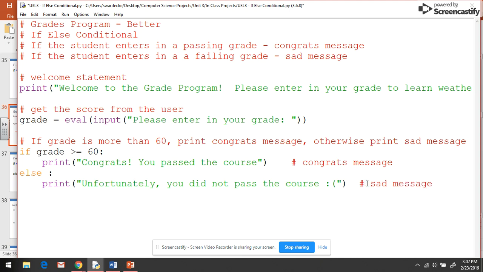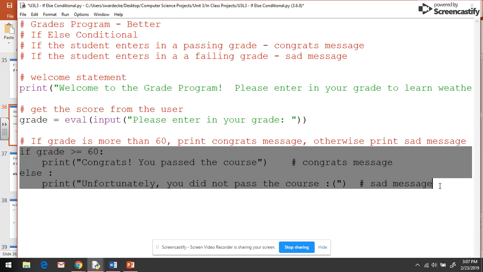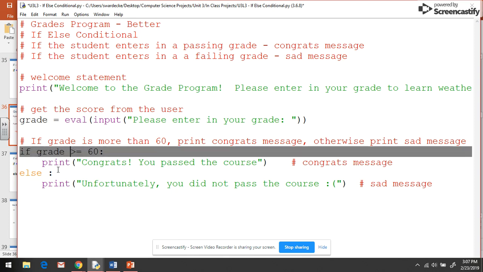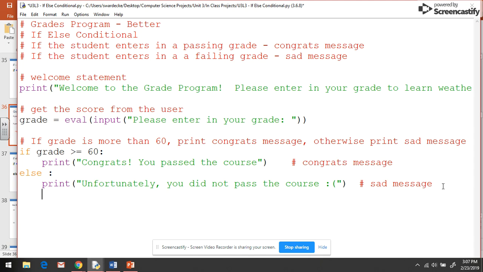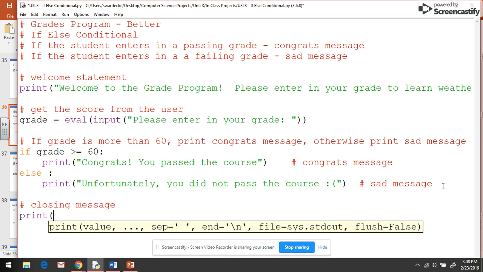So notice here how this looks different, and this is really better programming practice to use an if-else conditional together rather than multiple ifs. It's better programming practice because it links these 2 chunks of code together and says this pairs with this, and they're looking at the same situation. So if this is true, do this. If it's false, you're going to run this chunk of code instead. And then the last part here, we're just going to output our closing message. Print to the user, thanks for using.